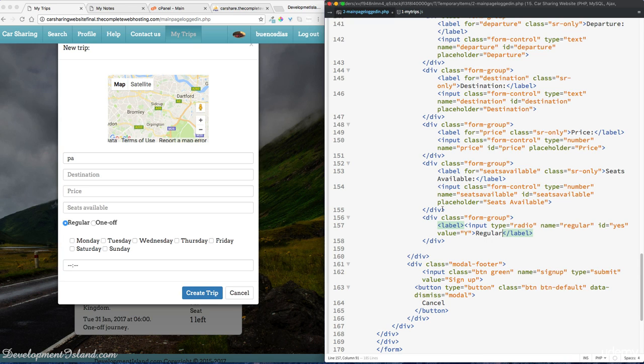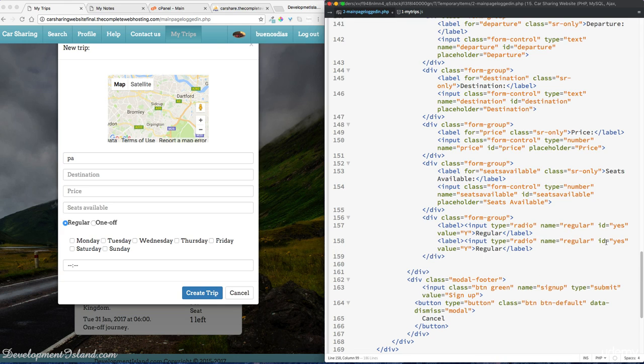And inside the label, we're going to write regular. Okay. So just a comment here, the difference between the ID and the value is that the ID is going to be used when we are writing JavaScript code when we are referring to this input. The value is going to be used when we are processing the form using PHP. Okay, so let's move to the next radio button. So what's going to change here is the ID, which is going to be no, and the value, which is going to be capital N for no. And we're going to add a label, one off.